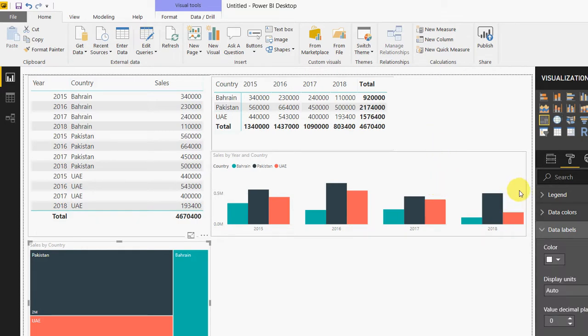Now over here, there is one important thing: in display unit, you can see that it has automatically converted it to millions. But if you don't want that, you can click on none. So the actual values will appear over here. And if you want to increase the size to make it more visible, you can increase that as well.